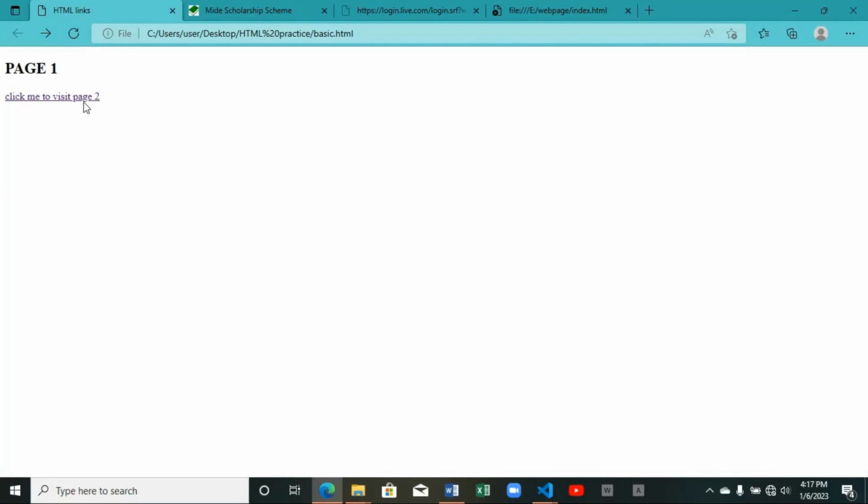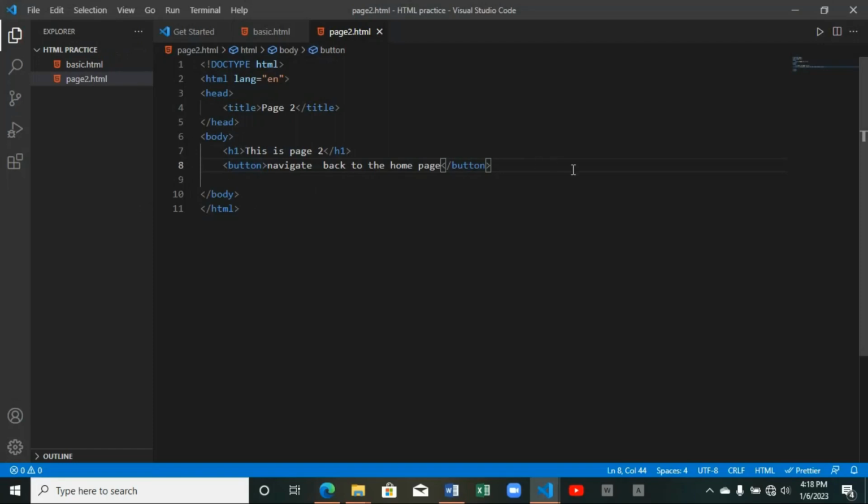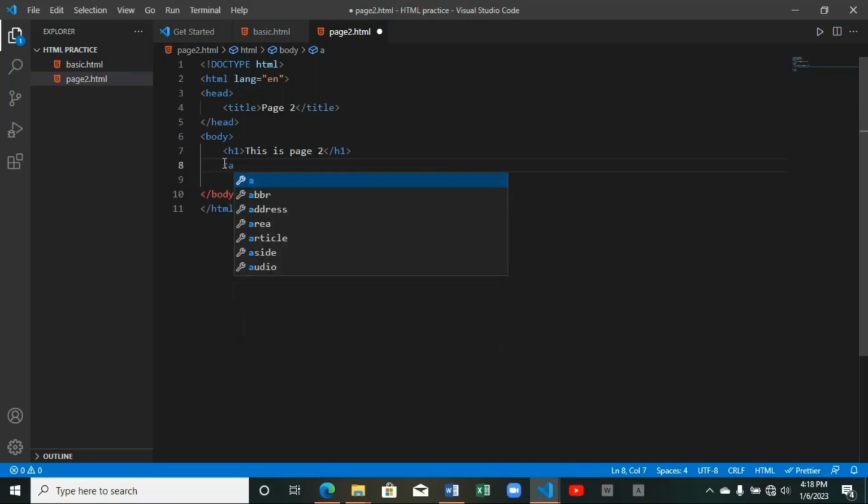So this is page 1. If I click, this is page 2. So we have the button here, but the button is not going to do anything because it's just an element. It's not yet a link. So we're going to come here, just highlight this, cut, Ctrl X. Now create an anchor tag.